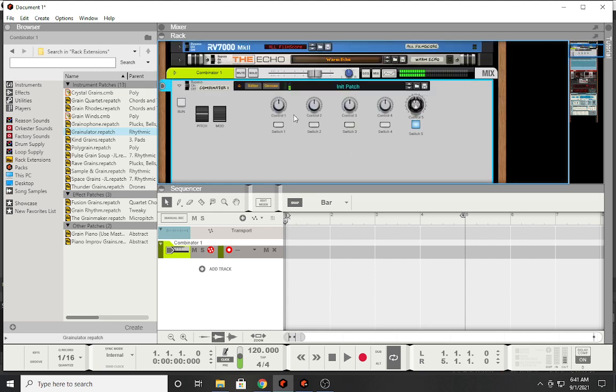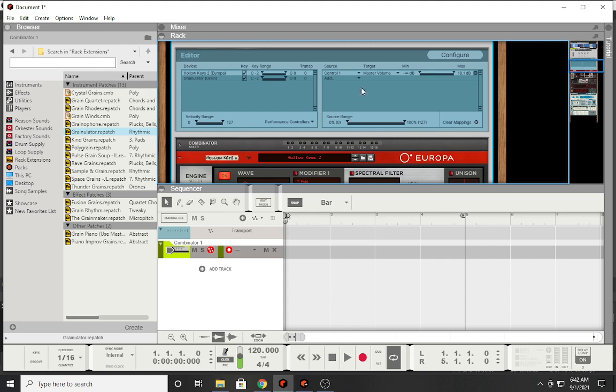So, yep. And as I turn my knob, maybe not so much. But as I turn my knob on this controller, it's lower, you don't hear it anymore. As I drive it up, so now it controls the volume.